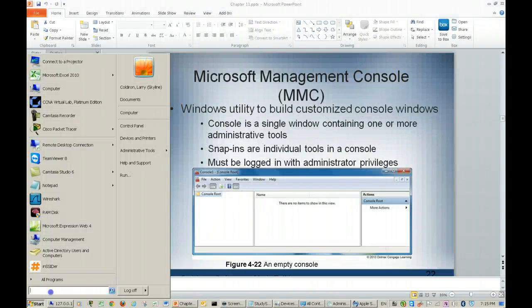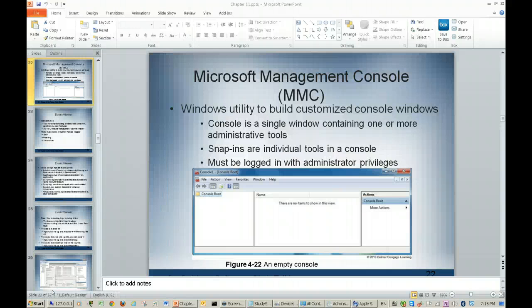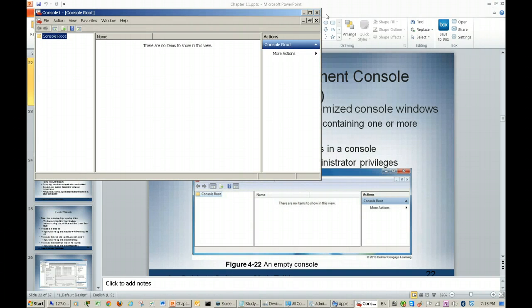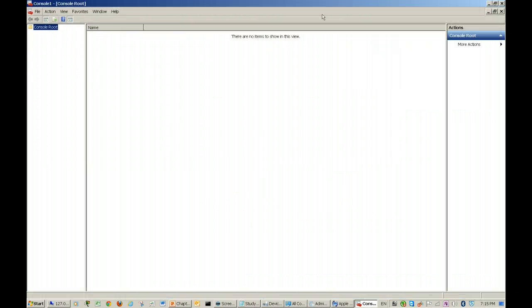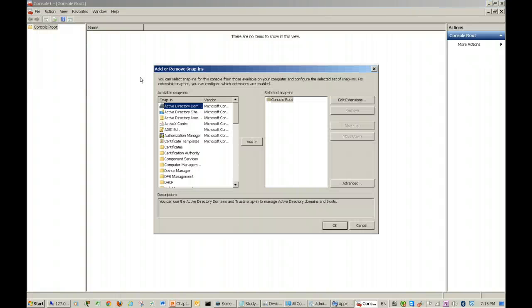The MMC is a blank shell that allows us to, we'll go File, Add/Remove Snap-in, this thing allows us to add the tools that we want. If we want to manage a DHCP server, we put DHCP in. If we want to do Active Directory stuff, we put the Active Directory stuff in. Active Directory Users and Computers, Group Policy Management, lots of different things are there.